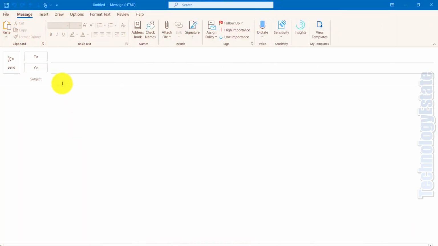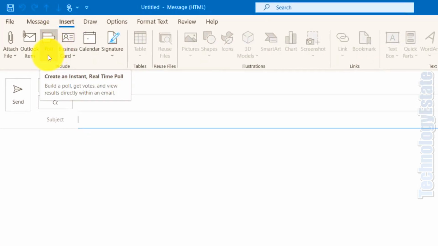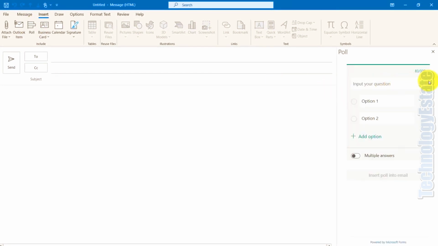I'm here in Outlook and I've opened up an email message. This is Outlook that's connected to Office 365. If you go to the Insert menu, you're going to see this option Poll. It's pretty new. Create an instant real-time poll. Let's click this. On the right, it opens up what's kind of Forms-based technology.